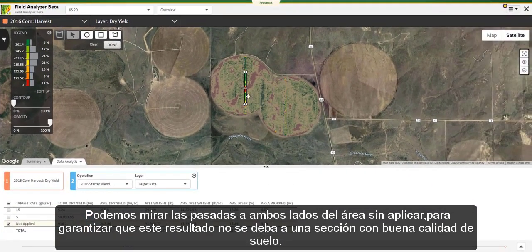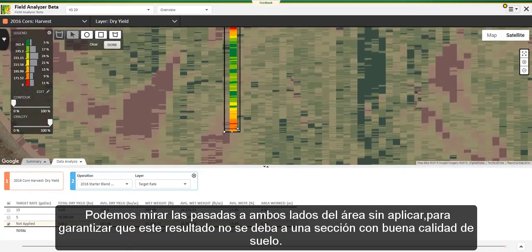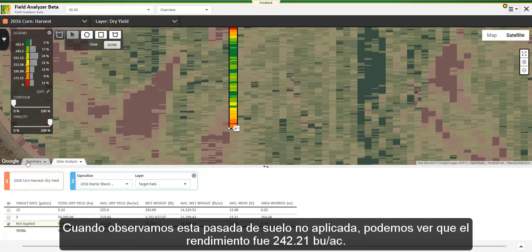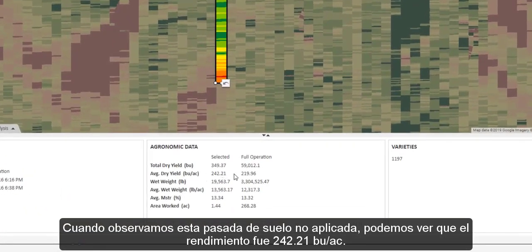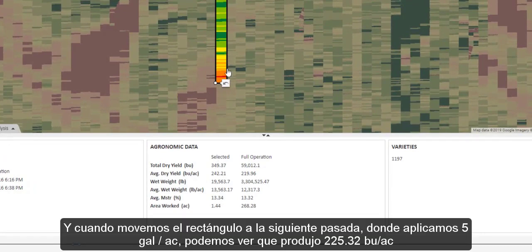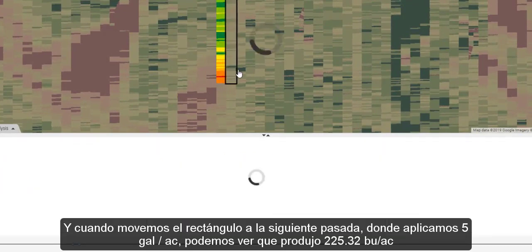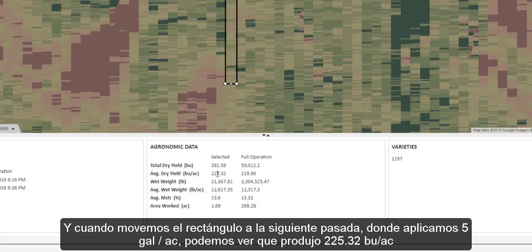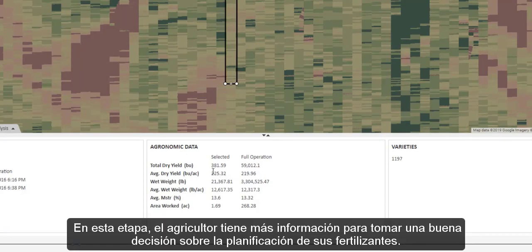If we use the subfield selection tool shown here, we can look at the passes on either side of the non-applied area to ensure that this result is not only because of a good section of ground. When we look at this pass of non-applied ground, we can see that it yielded 242.21 bushels an acre. And when we move the rectangle over one pass where 5 gallons an acre was applied, we can see that it yielded 225.32 bushels an acre.